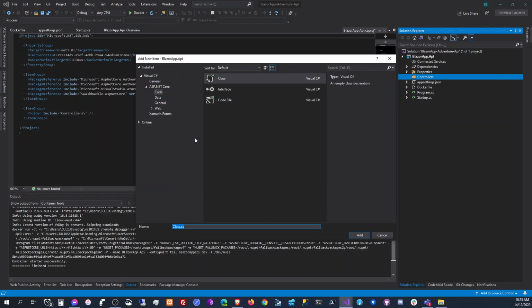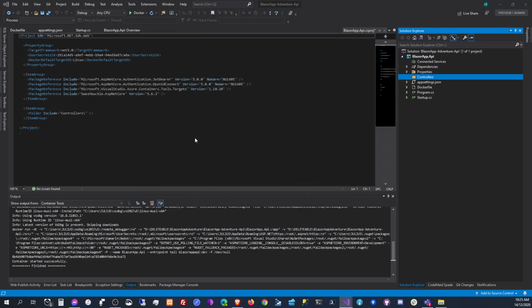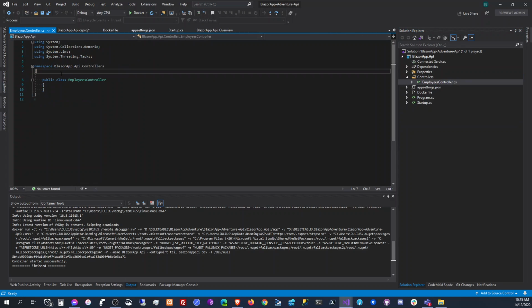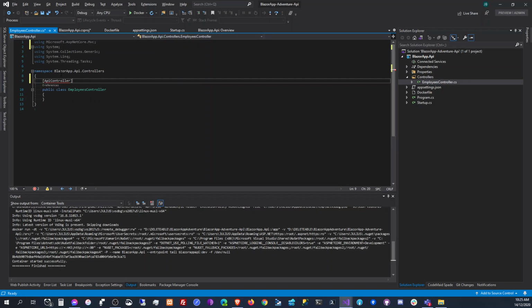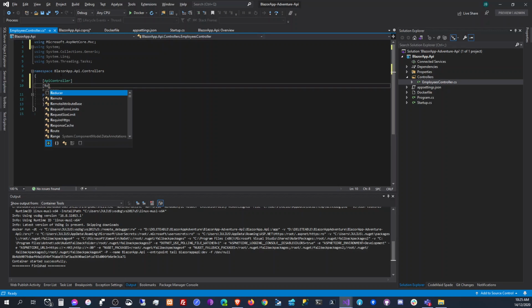We're now going to create a controller here. For example, we have employees controller, and we're going to add an API controller here. Alright. And then we're going to provide a route here. Our route is this one.